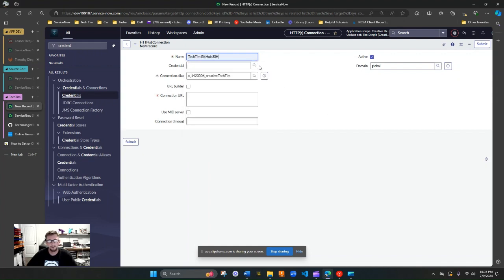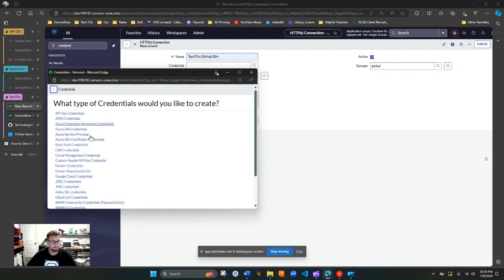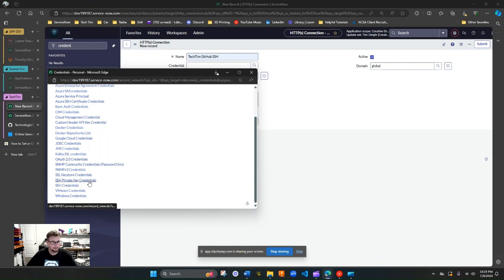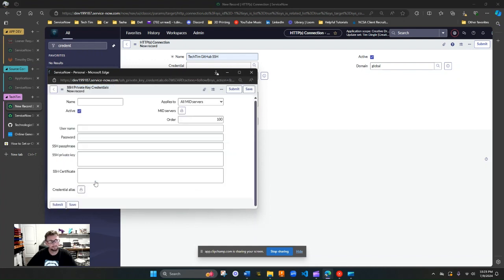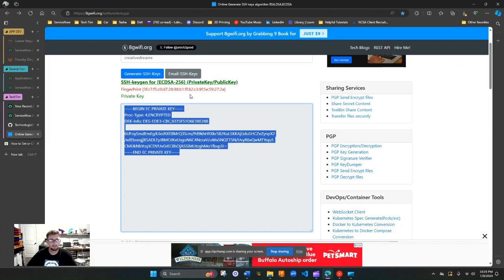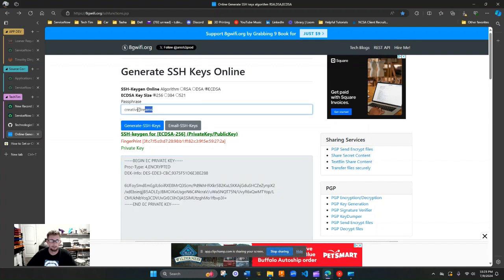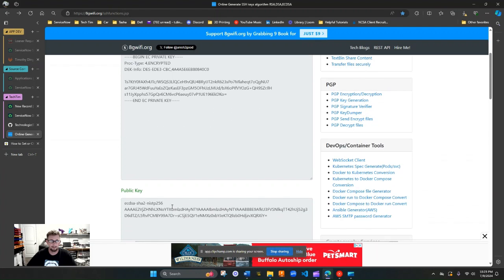We'll just do that. Okay, and then for the credential, we'll set one up. So you click the reference magnifying glass, come down here to SSH private key. Now, this is where it can get kind of tricky. So what you have to do is come over to an SSH generator. I'll put the link in the description. And you're going to click on the ECDSA 256. You can put in a passphrase. Once you put in that passphrase, it's going to generate a private and a public key.